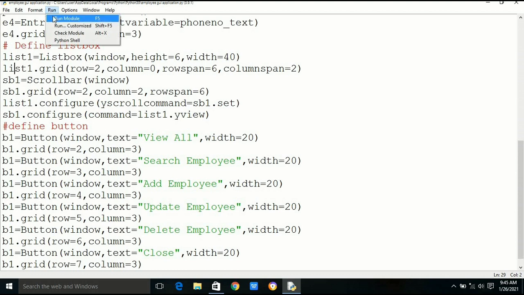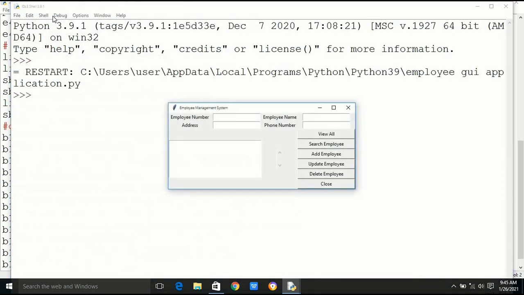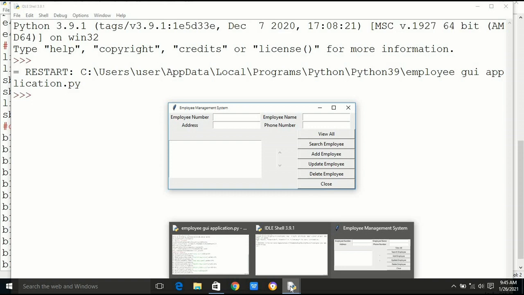In next video, we'll see how to create Python database application programming interface by connecting to MySQL database with Python.